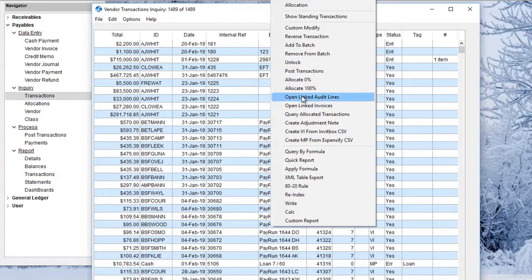allocate 100%, open linked audit lines, open linked invoices, query allocated transactions, create adjustment note, create VI from an Invictus box, and create an MP, which is a cash payment from Expensify CSV. And then you've got query by formula, query quick report, apply formula, XML table export, the 80-20 rule, reindex, write in the inbuilt word processor, inbuilt spreadsheet, and our Sapphire custom report.